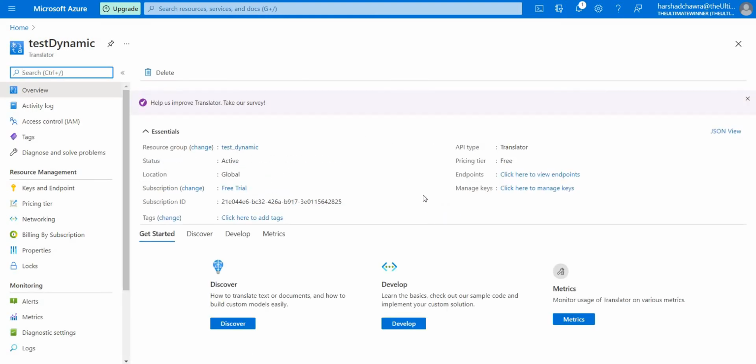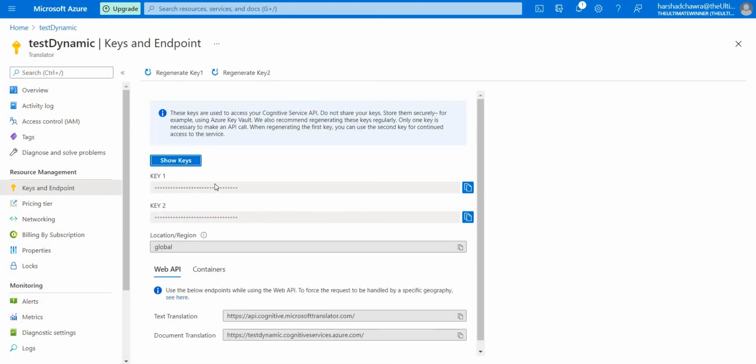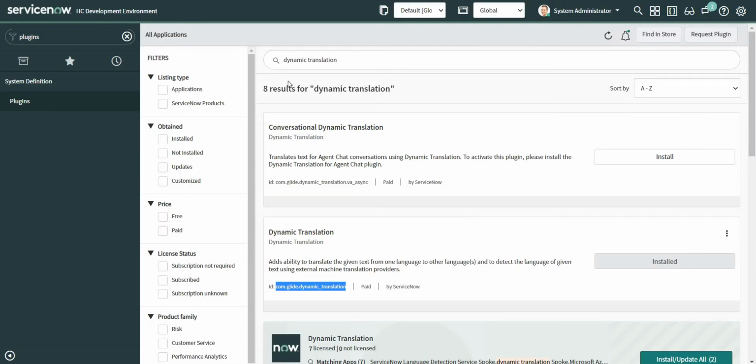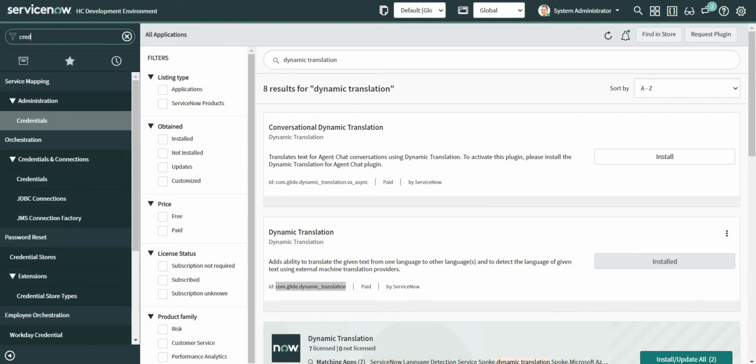There are a couple of things which we need to use from this translator, one of them being the keys and the second is the endpoint. We have two keys by default, I can use any one of them. Let me copy the first one for now, and now I'm going to navigate back to my ServiceNow instance and I will create credential and aliases.